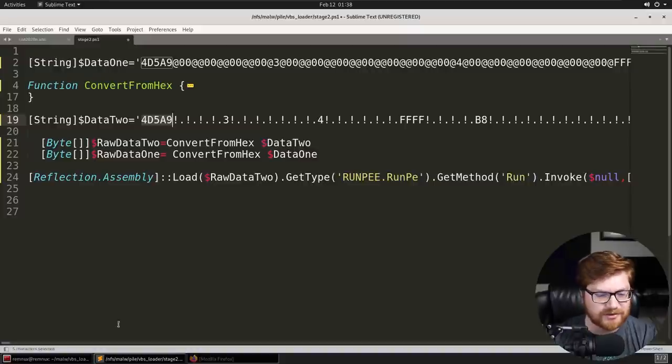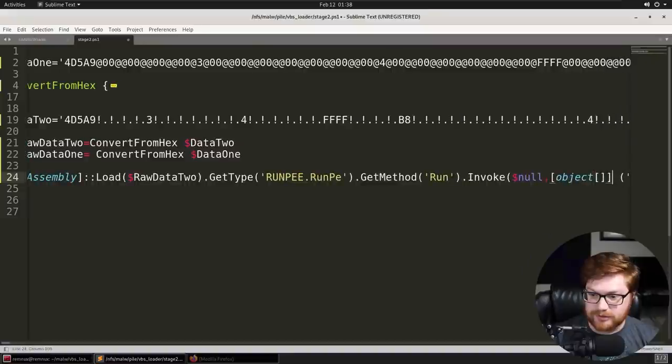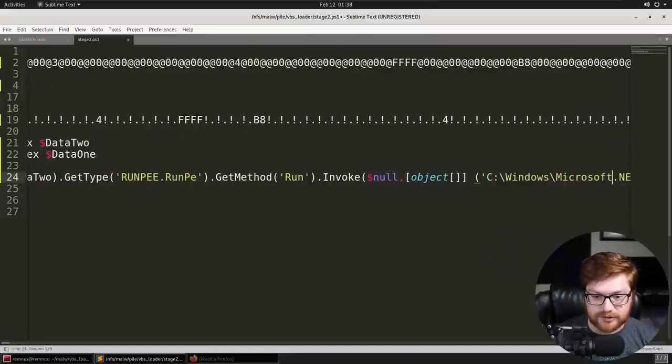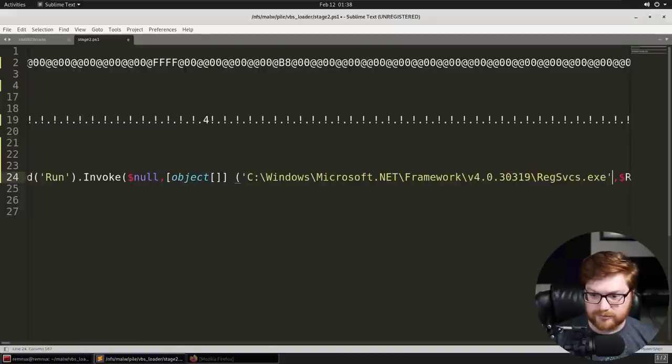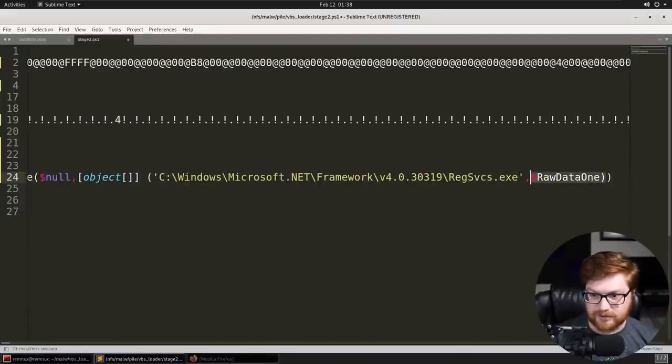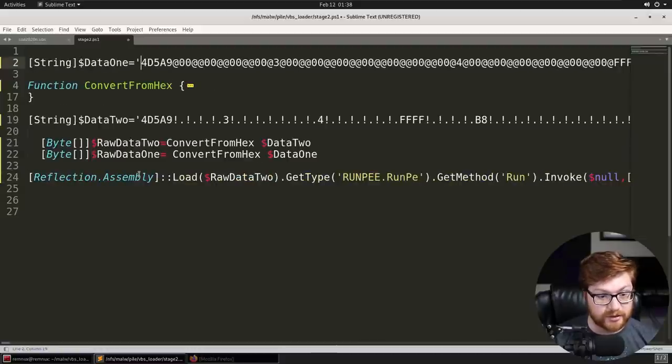So we can get into that. And we've done that before in other videos, so we're not doing anything crazy new here. But this run PE, run P, get method run, looks like it will pass in arguments with redservices.exe and our raw data one executable, or whatever we determine this to be. So let's carve out those values.